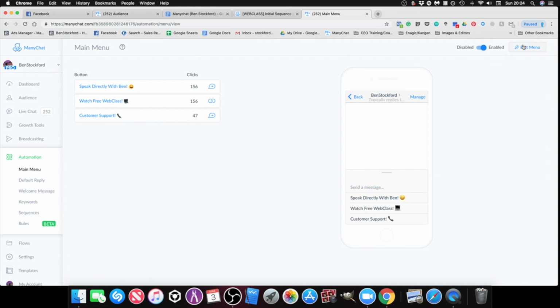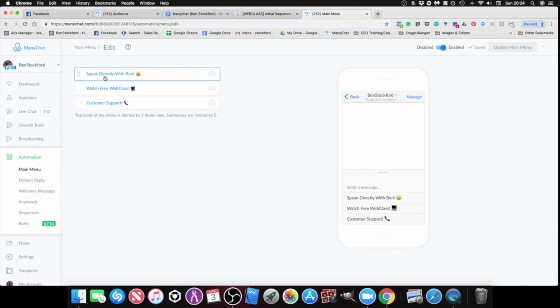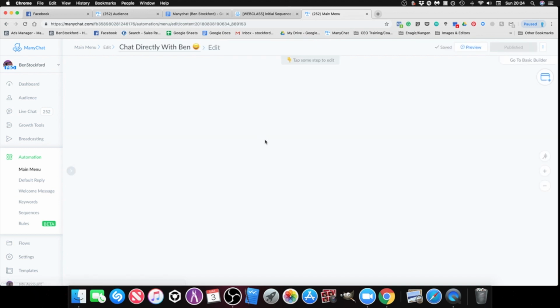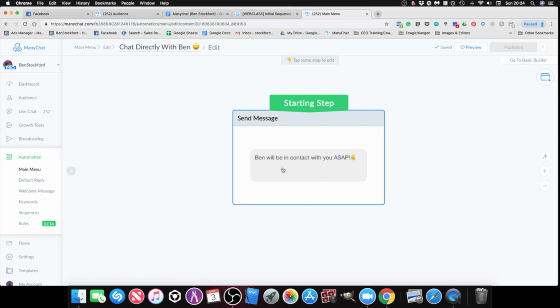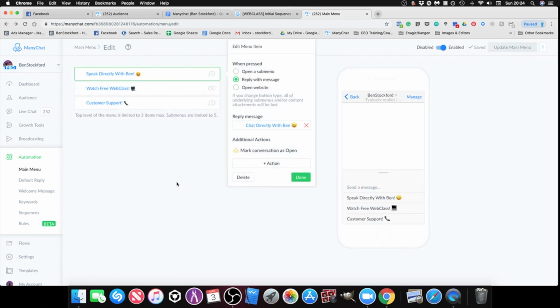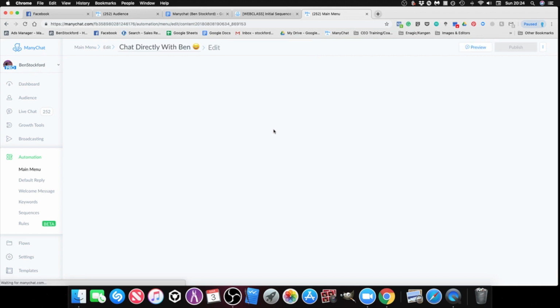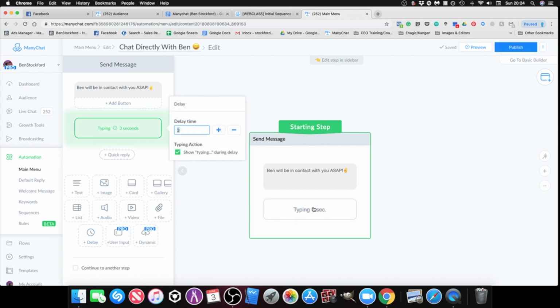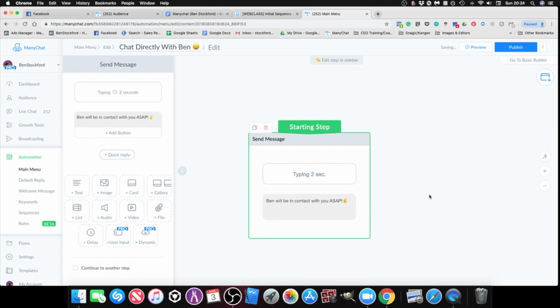So my first one, you click edit menu. Now I have speak directly with Ben, so when they click that, it will send them this message: Ben will be in contact with you ASAP. Now to do this, you need to click on here and type in whatever you want for this button to be called, and then if you want to reply with a message, click that, and then click reply with message, and then you can type in whatever you want in there. Could probably add a little delay in there, so put in 2 seconds to write that, drag that up. That message is going to send to them.